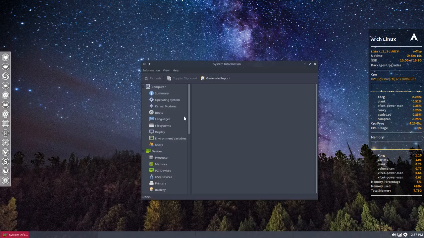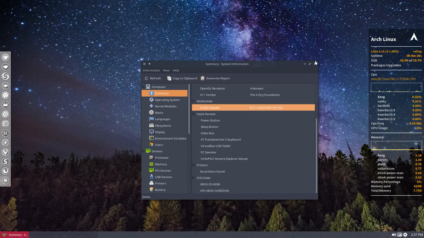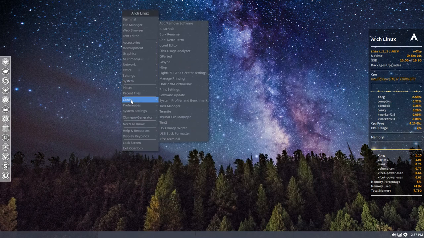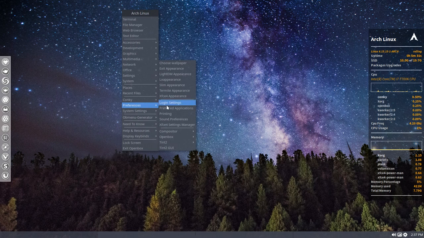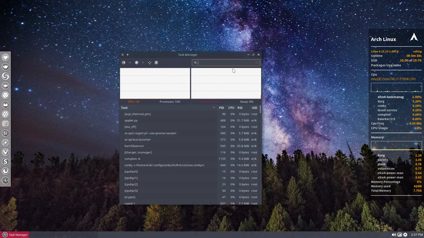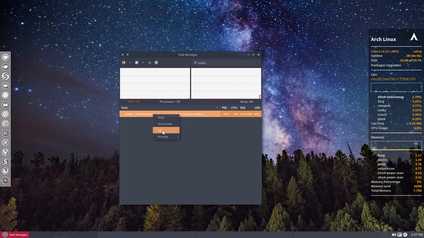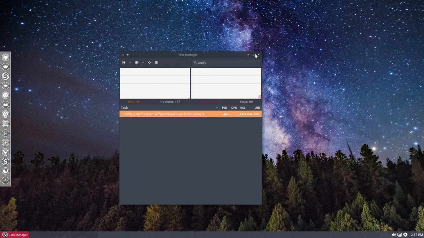System profiler benchmark, we can take a look at all the elements. So I have 4 cores and 8 GB that I gave to the VirtualBox. And we get all kinds of information, if we are on SSD or on hard disk. And the task manager, last but not least, sometimes you have to kill something. You say, where is this conky? Here it is. Kill it. Okay, I kill it. All right, well done.